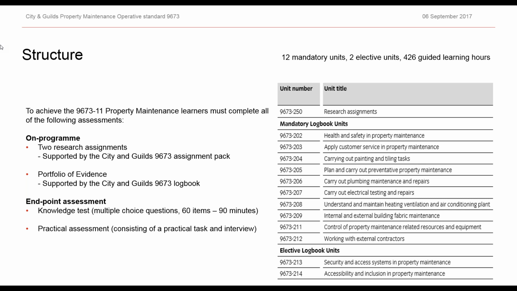Once that's been completed and Maths and English have been completed, we go through to endpoint assessment, which comprises a knowledge test and practical assessment. We're going to go into that in more detail in future slides.